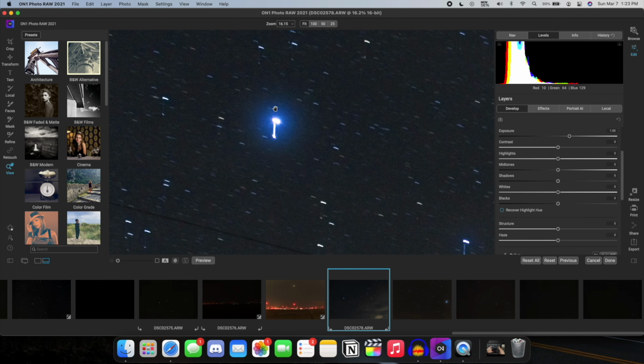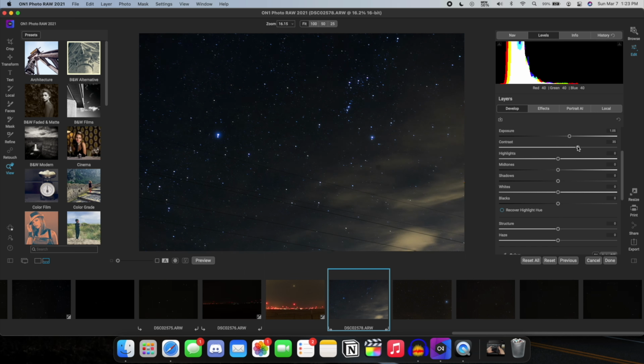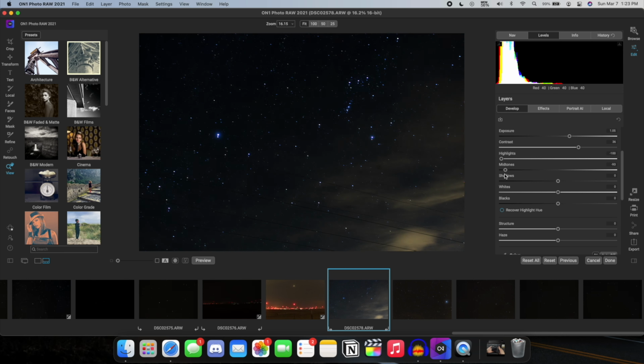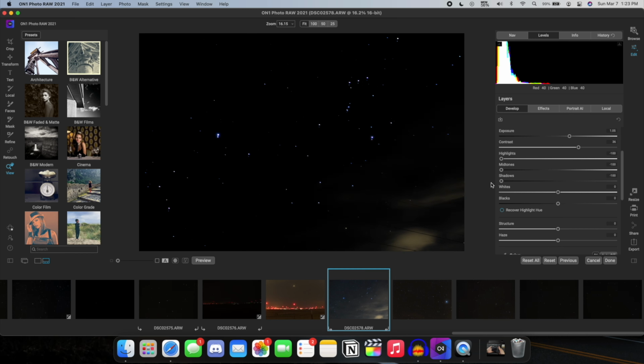I just love how blue they look. It looks so cool. Turn our contrast down a little bit. Highlights, we're going to turn those down because that helps to diminish that light pollution, which just really hurts your photography. We'll turn that down. I'm not sure if this is going to work well or not.